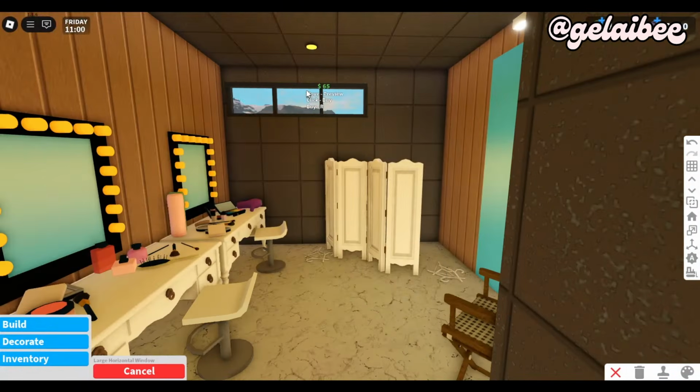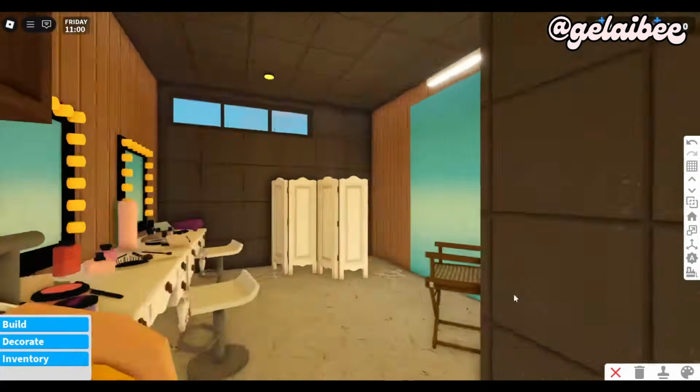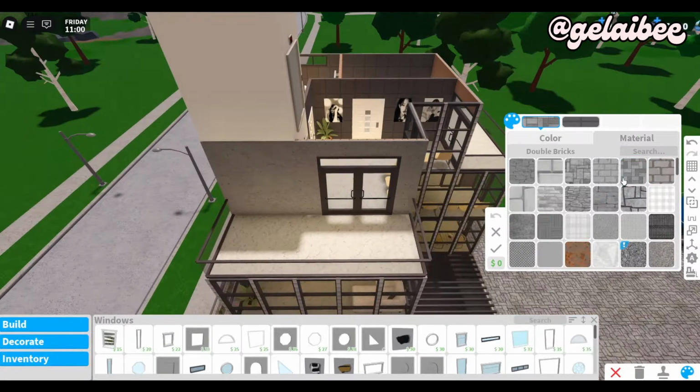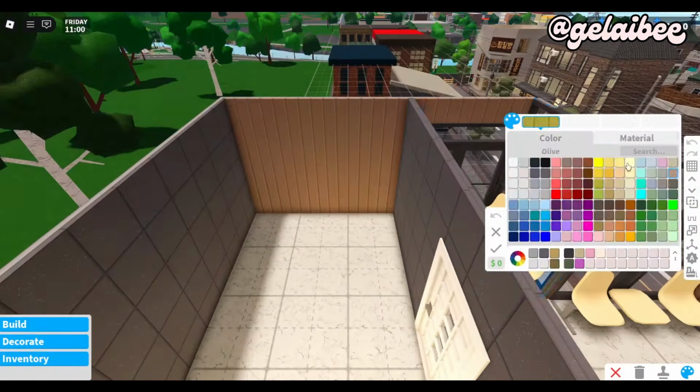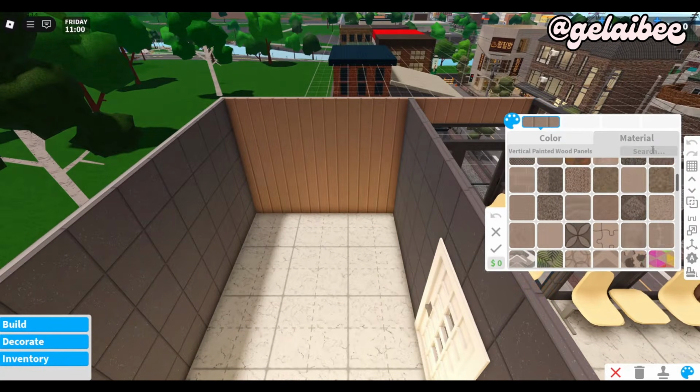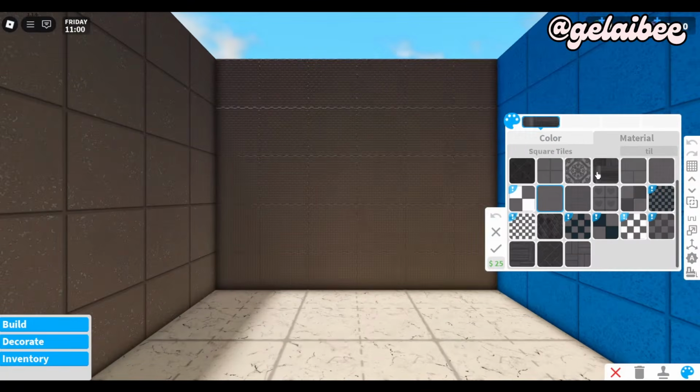There's no window here, so I'm adding a horizontal window on top for natural light. Anyways, I haven't changed the texture on this balcony, so just add some tiles of your choice. Alright, we are halfway done on this floor. So for this room, we are going to be making a recording studio room.